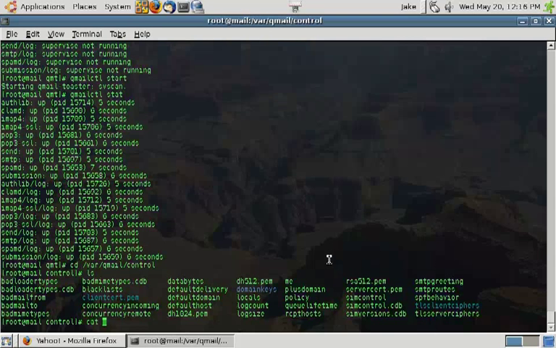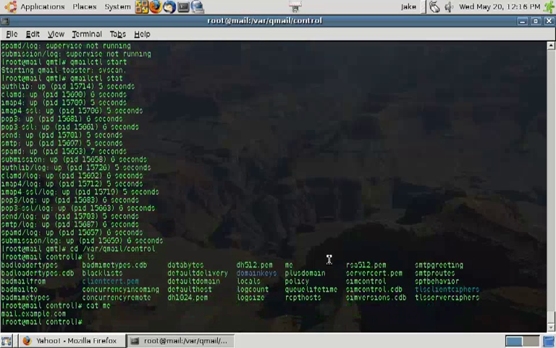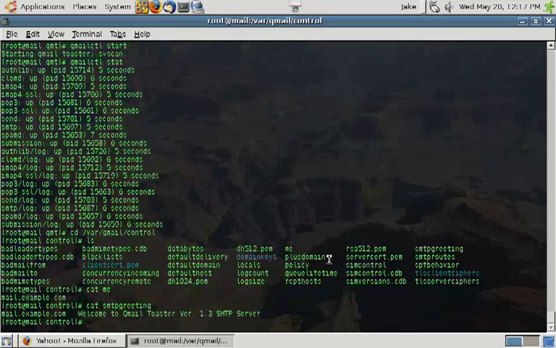We want to check the me file just to make sure that it does match our fully qualified domain name. And we want to take a look at our smtpgreeting file just to make sure that our fully qualified domain name is listed first in that message. And at this point you have a complete and total up and running Qmailtoaster server.